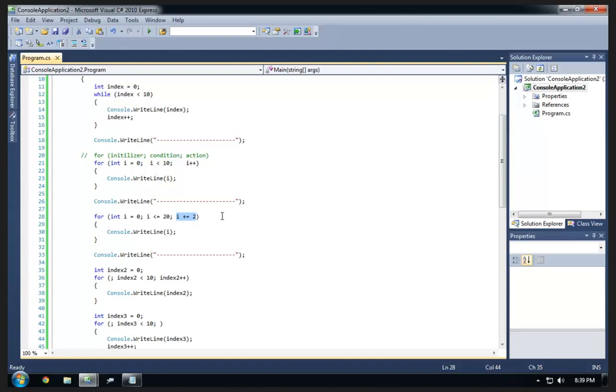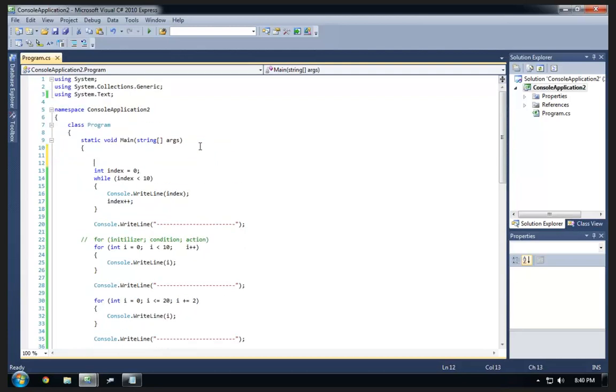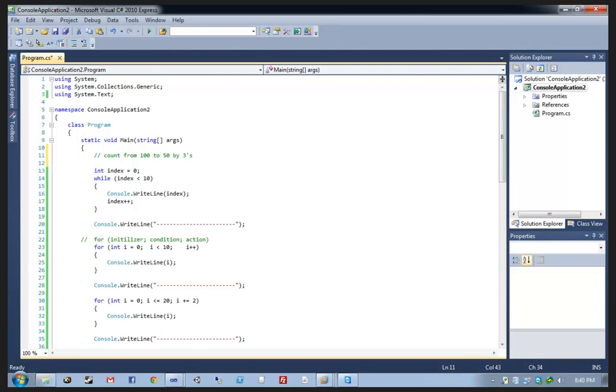All right. Well, everybody, count from 20 to 0 backwards by twos. There you go. Well, the answer's there. But anyways, what about count from 100 to 50 by threes? Ooh. Yeah. So I'm going to go ahead and write the little exercise up here. Count from 100 to 50 by threes. And I'm going to reset everybody's ready button.